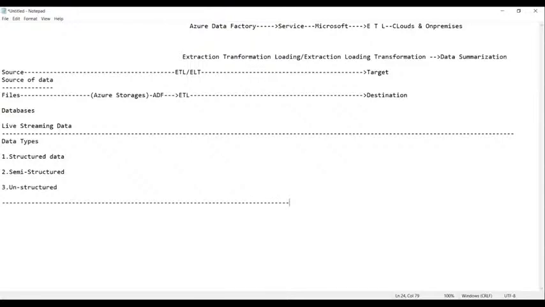That data we pick up by using the Azure storages and store it, and then the process of ETL starts by using ADF, that is extraction, transformation, and loading. Finally, it will be loaded into the target. So this is the thing we have. Is it clear, everyone? Yes, sir.